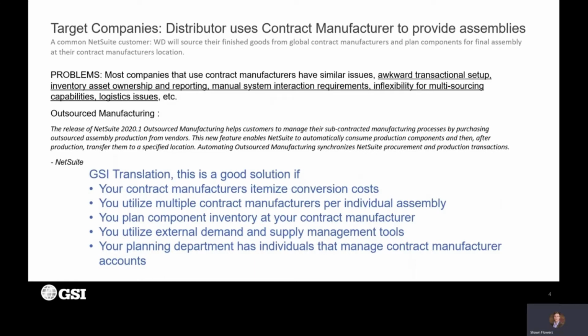So if you are somebody who's working with contract manufacturers, especially if you have any of those conditions that I've listed at the bottom of the screen here, if your contract manufacturer itemizes conversion cost, so you know on a per unit or per order basis what you're paying the contract manufacturer simply to convert the materials. If you have multiple contract manufacturers that provide you the same assemblies and you want to do comparisons on their performance or your cost basis and that type of thing, this will provide you a good way to achieve that.